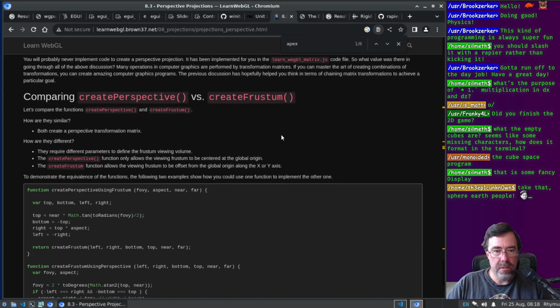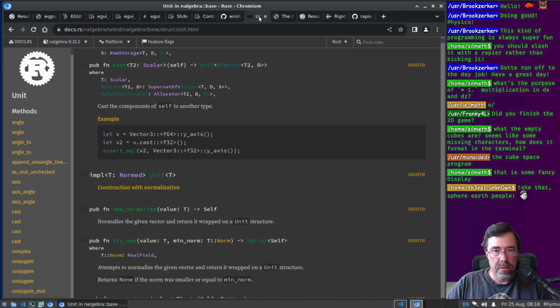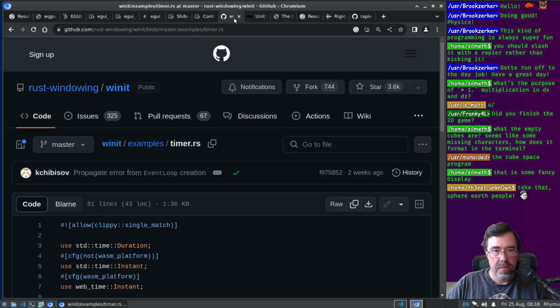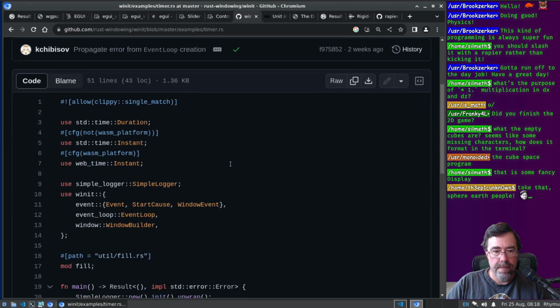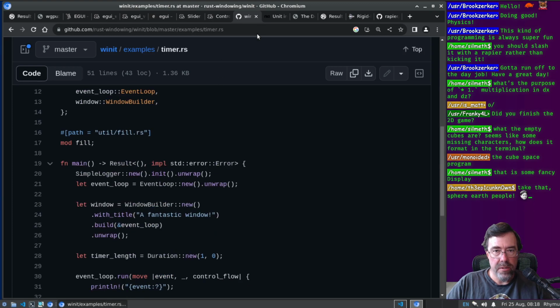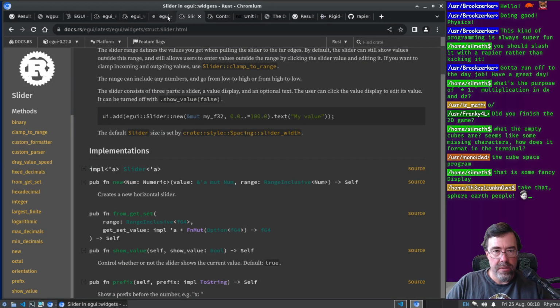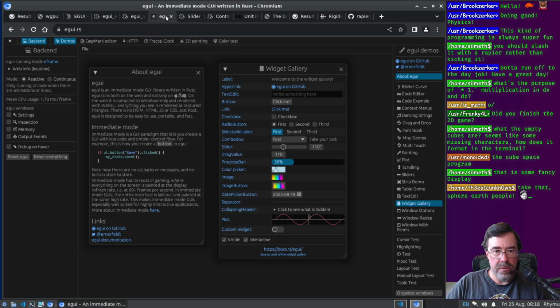This is learning WebGL, creating. Yeah, we don't need this. Algebra. WInit. Learning how to make a timer. Set wait until. I don't think I need that anymore. Might need. Okay, this is what I wanted to get to.